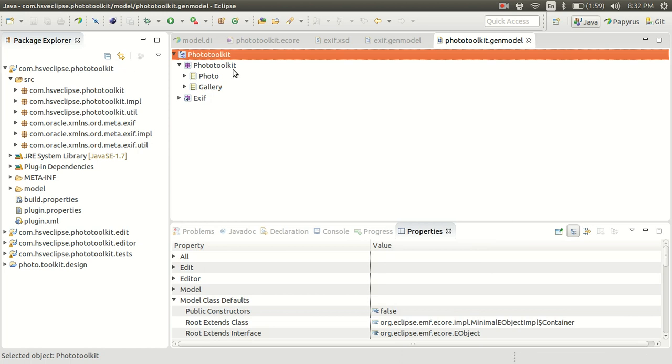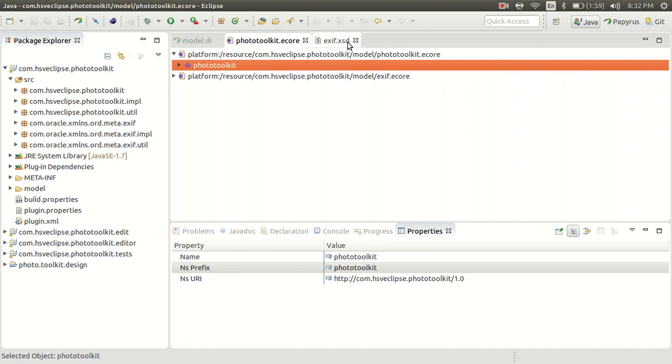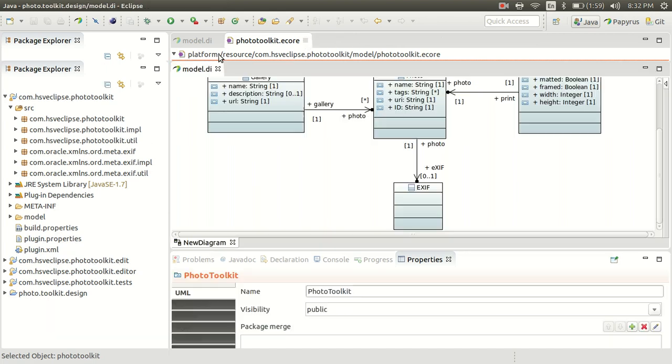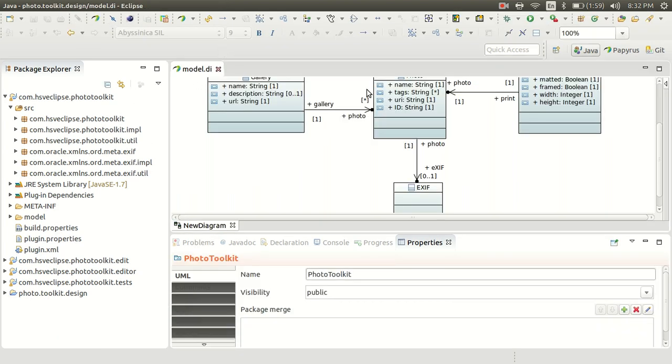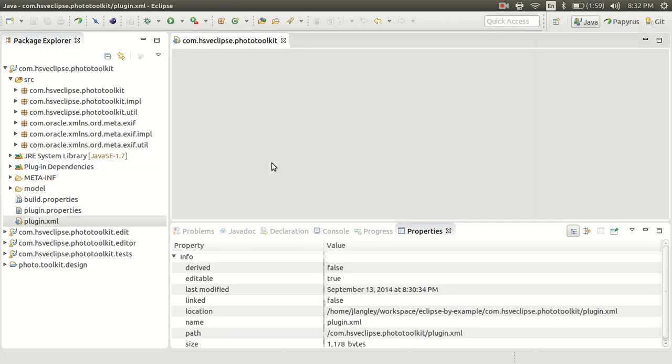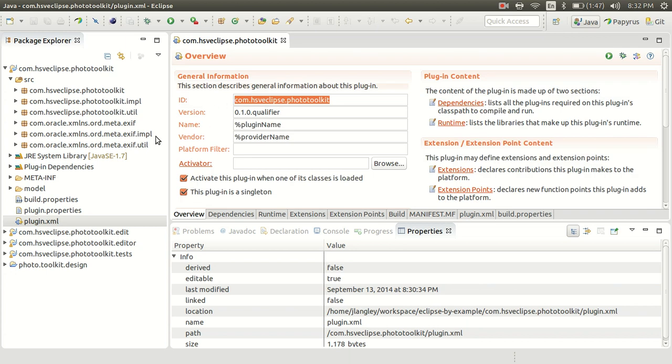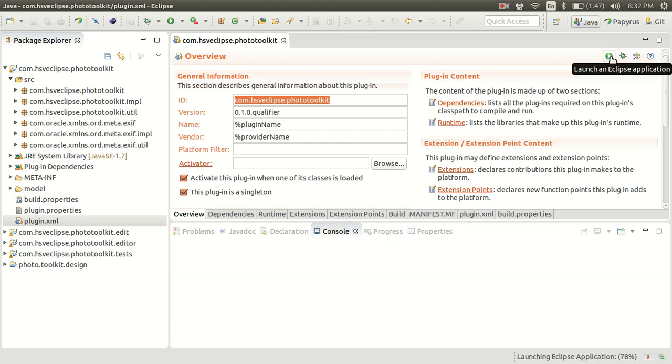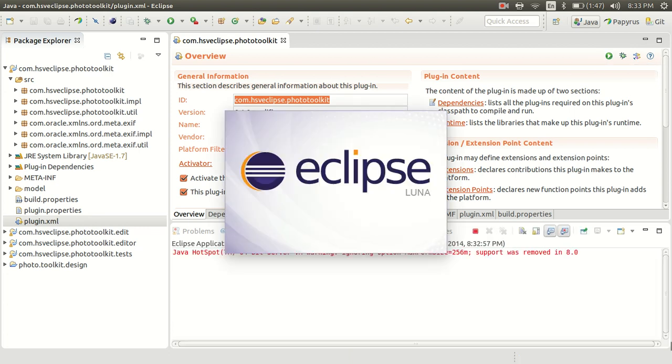So the next thing we are going to do is I'm going to close out some stuff just because it annoys me when I have so many editors open. So I'm going to open this plugin.xml file, and on the overview tab you'll see a lot of stuff, but then up here you'll see a little button that looks like a play button. So we're going to go ahead and launch this and see what happens. So down here it shows me it's launching.